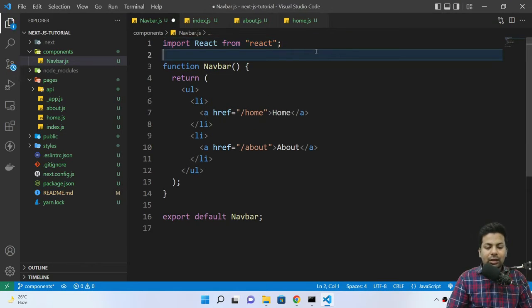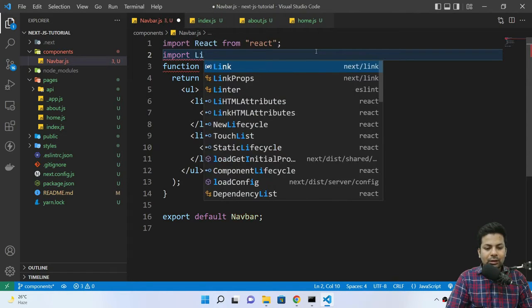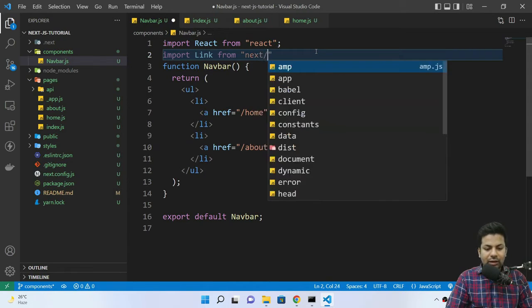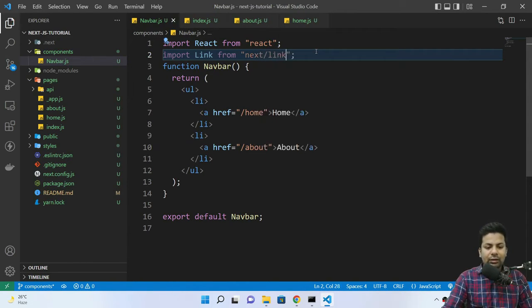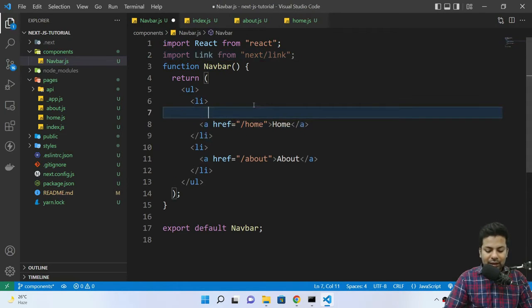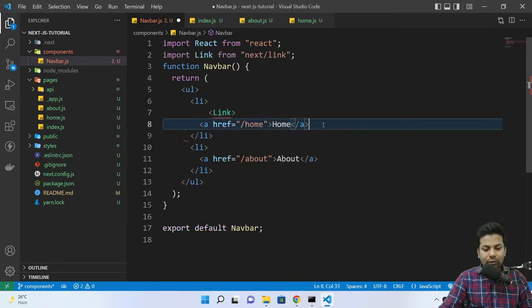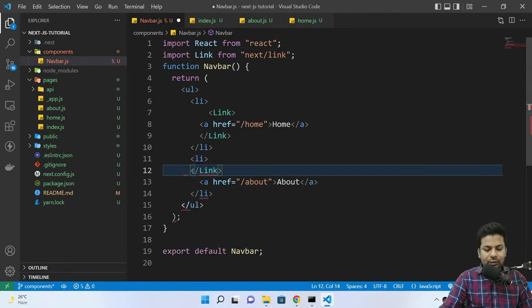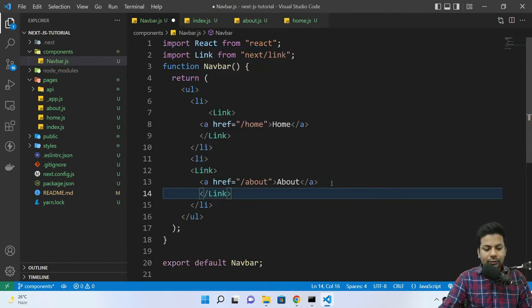We'll say import Link from next/link. We imported that, so now we'll wrap this anchor tag in a Link tag. I'll say Link, and put a closing tag. Now the anchor tag is wrapped in a Link tag. Again, Link tag. Now we have wrapped it with the Link tag.